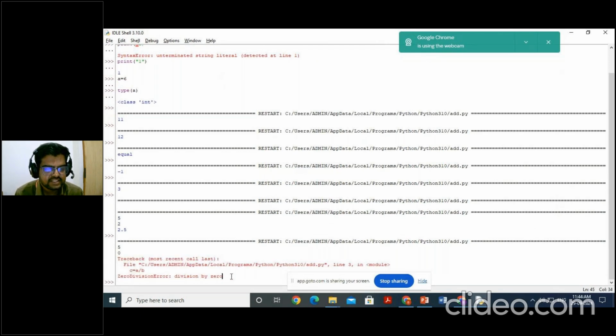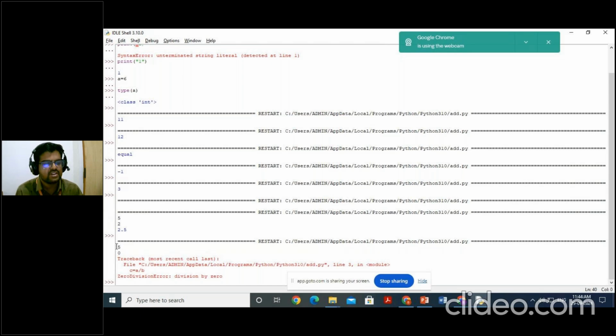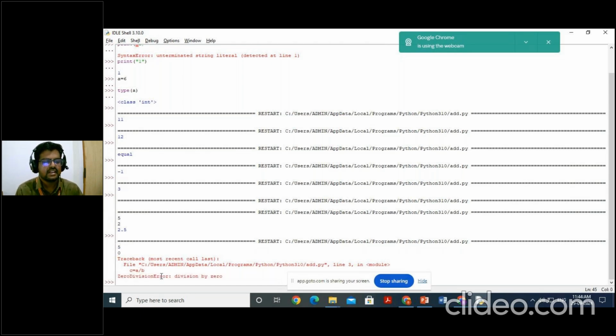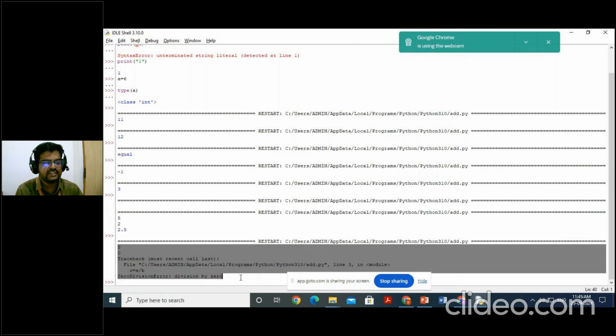This error is called a runtime error because it occurs at runtime. What is the name of this error? It is displayed here: ZeroDivisionError, which is divide by zero. What this output is telling is that you cannot divide a number by zero. That's not allowed in Python, so this error is coming. That is called ZeroDivisionError.